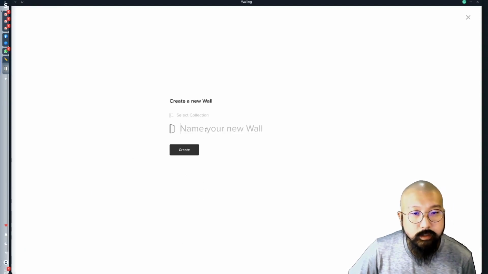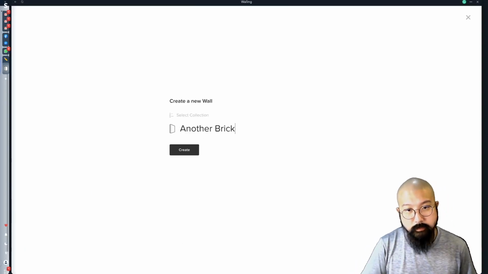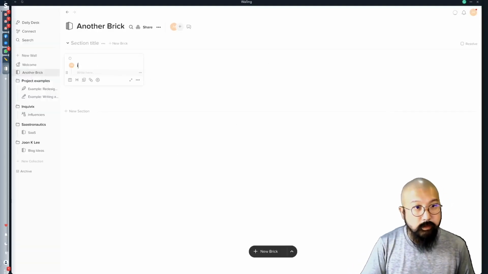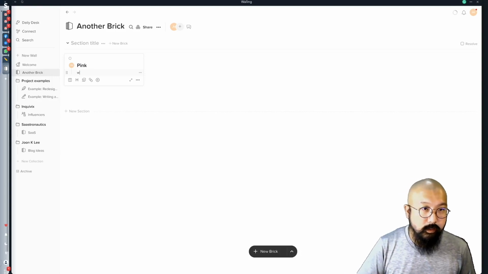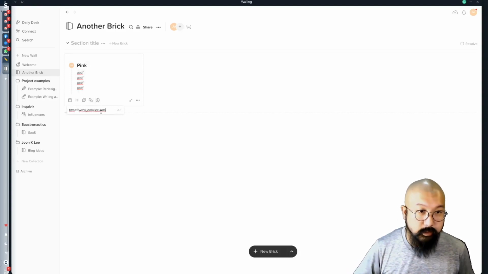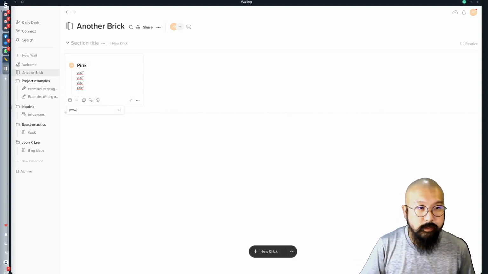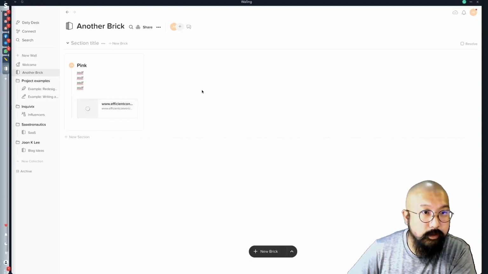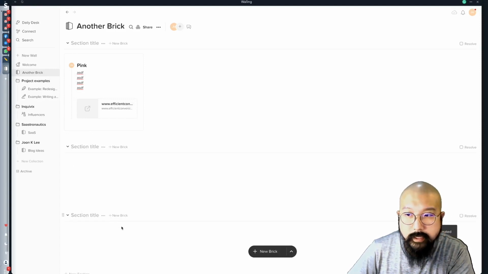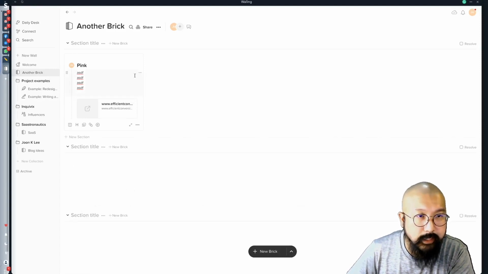Let's try creating a new wall called another brick, and we'll add another brick in a wall. Let's see. And we can add in another link. So here I can just type it in. And we get another brick. And within the walls now, we have sections. So we can add new sections, as many sections as you like, and you can organize the ideas within that wall into specific sections.